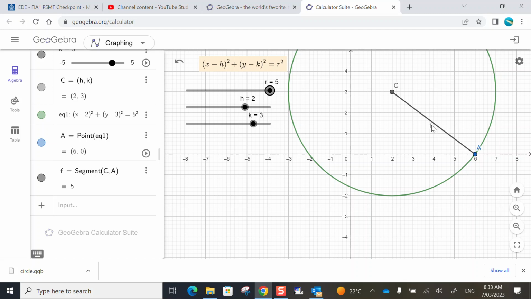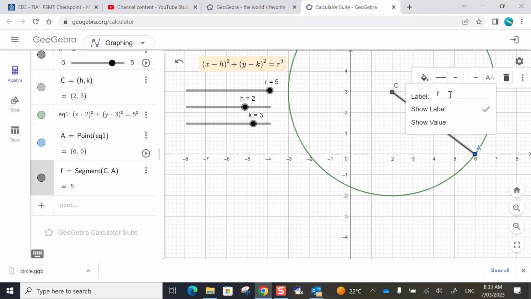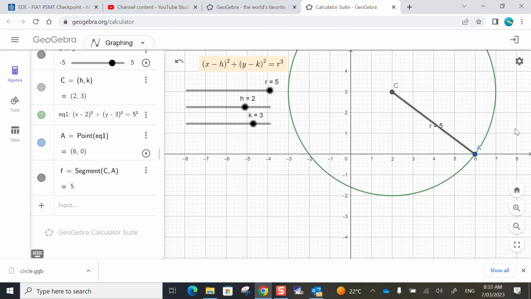Now, I don't think I want to call that F. So if I click on that, I can change the label of that to R, and I might show the value of that one as well. So that's my radius there. That's good. Like I said, it doesn't matter where I put that point. I could more or less draw a little right angle triangle if I could identify the point that belongs there.